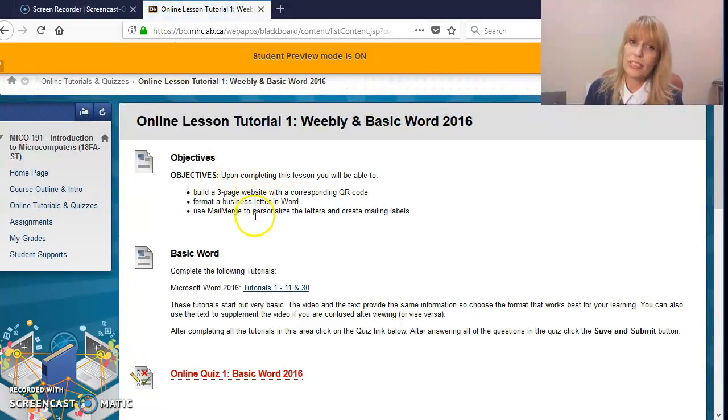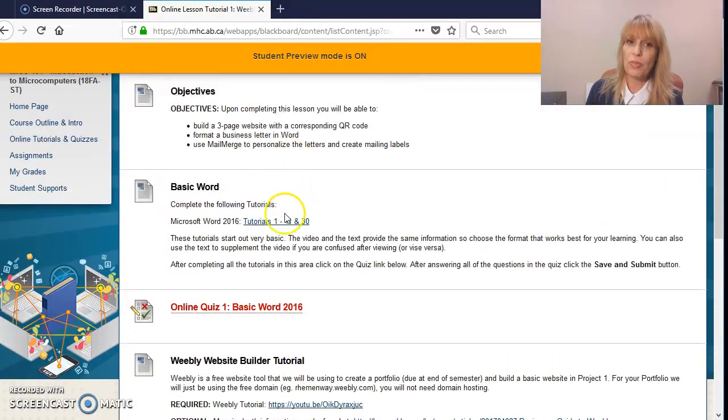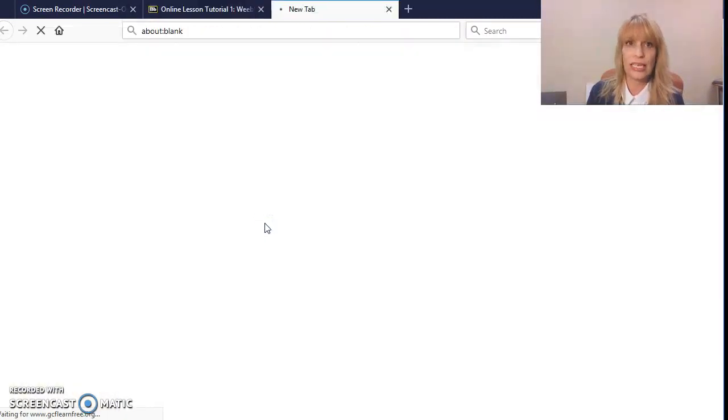Here's the objectives for this lesson. And then here are the tutorials. So we don't have a textbook, but we do have sets of tutorials. So here on Microsoft Word, we're going to do tutorials 1 through 11 and 30. So I'm going to click on that link.